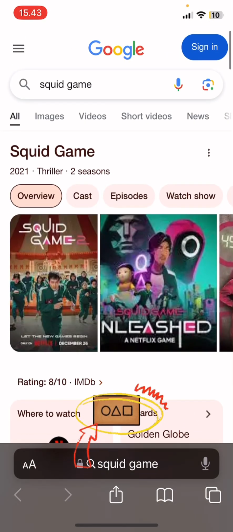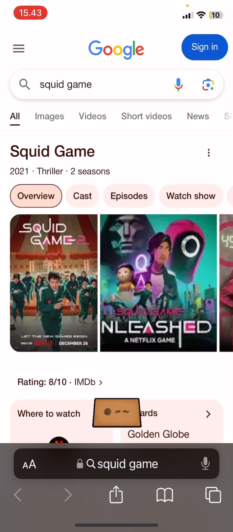This square thing will show up, and you're just going to select that. Make sure you have your audio on so that you can listen to the doll talking, I guess. I don't know what the actual meaning is of what they say in the movie. So you're just going to select this brown thing, and let's just start playing.